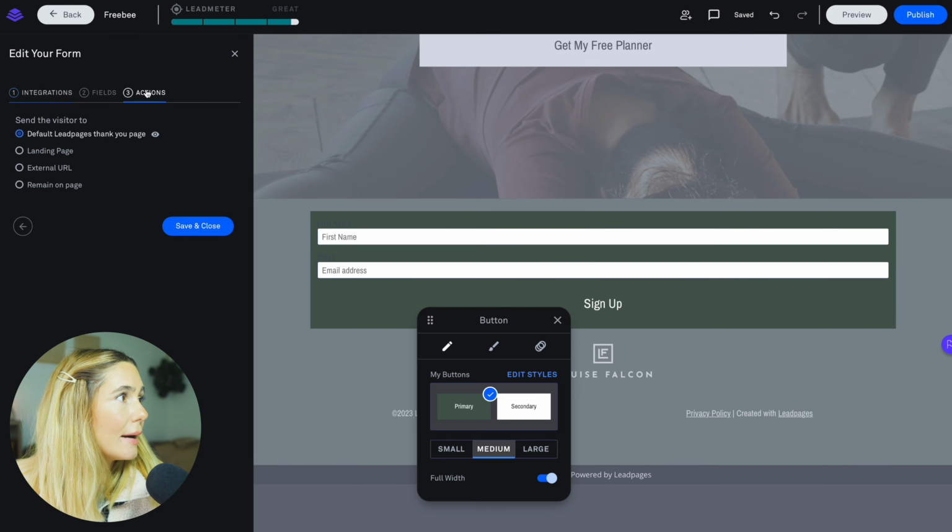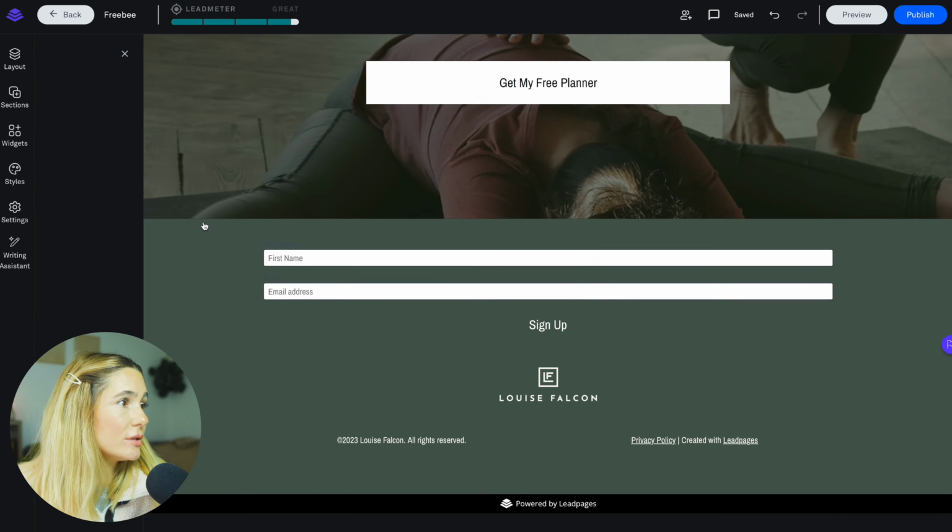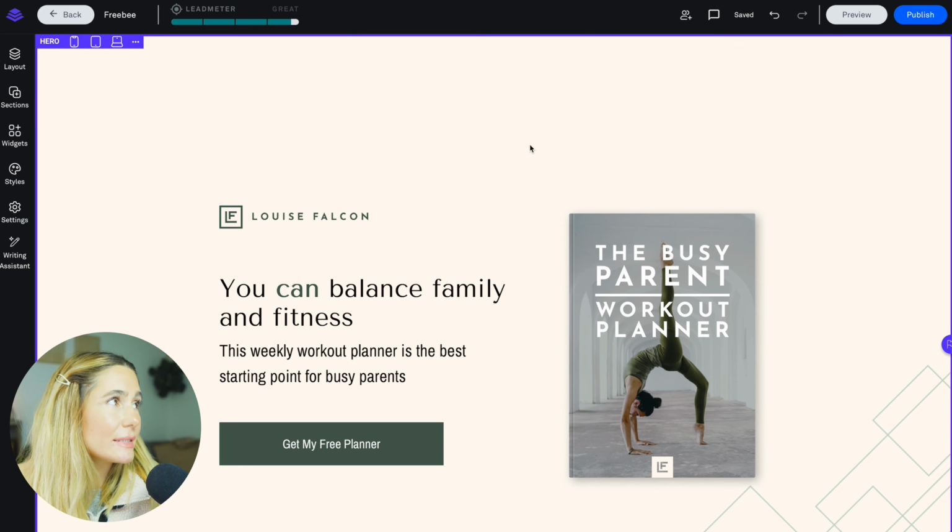Sunod, kailangan mong magdagdag ng action. Ito yung gagawin nila pagkatapos nilang isubmit yung form. Pwede mong ipadala sila sa isang thank you page na may generic option o i-link sila sa ibang landing page, external URL, o hayaan silang manatili sa parehong page. Once you're done, click save and close, and now you can customize everything.